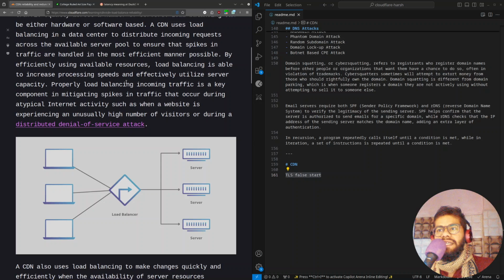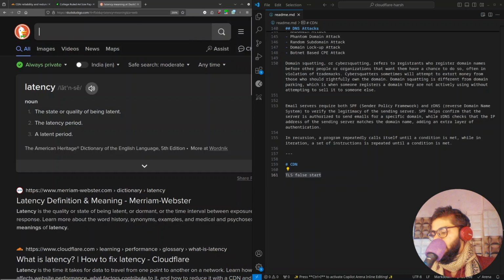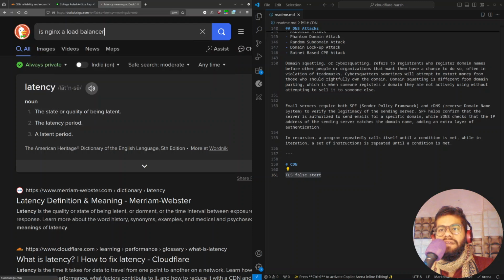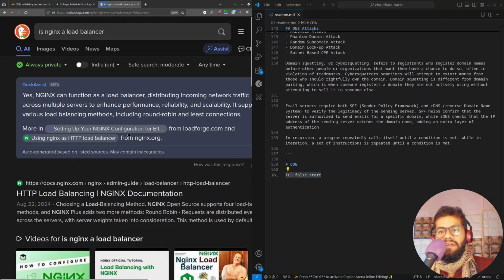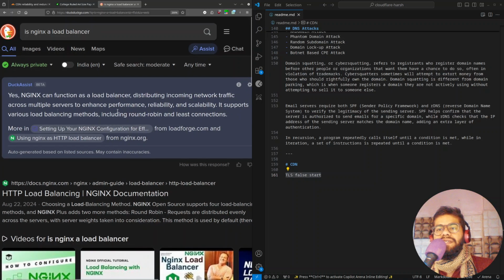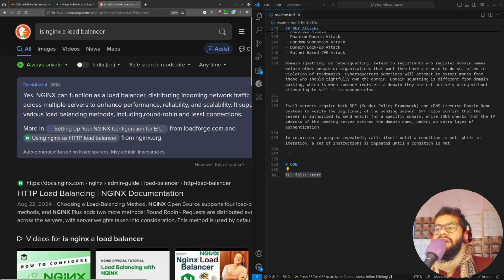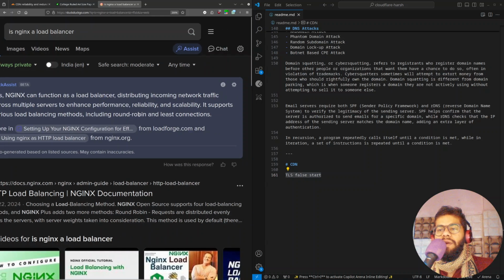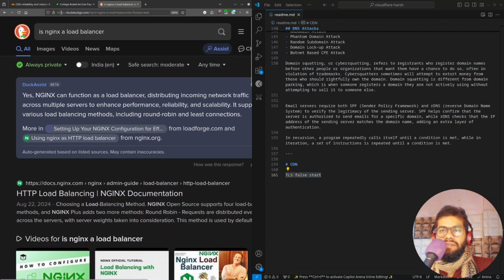I think Nginx is a web server or a load balancer. I am just guessing. Is Nginx a load balancer? Yes, Nginx is a software based load balancer, which can distribute the incoming network traffic across multiple servers to enhance performance, reliability, and scalability, with various load balancing methods, including the round robin method and the least connection method.